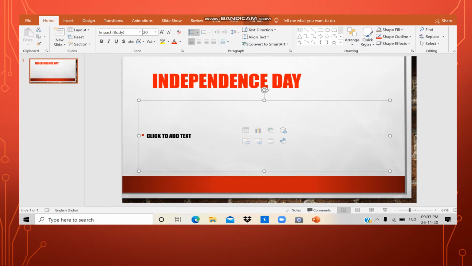Children, let us see how you can add a picture to your slide and how you can add the border and change the border also. Children, today we are going to see how you can add picture to your slide. As you can see, I have written Independence Day over here. Suppose I want to make a slideshow on Independence Day and I need to add one picture to it. So what I'm going to do?